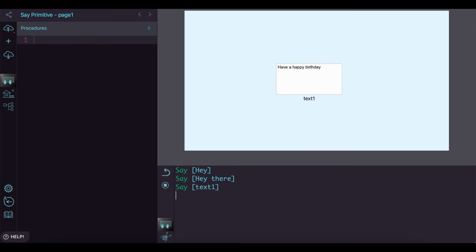The say primitive is fun when you want to add a voice to your project. For example, if you're making a presentation or greeting card and want the viewer to hear your message. If you want to see say in action, open the Say LYNX project. That's it for now.